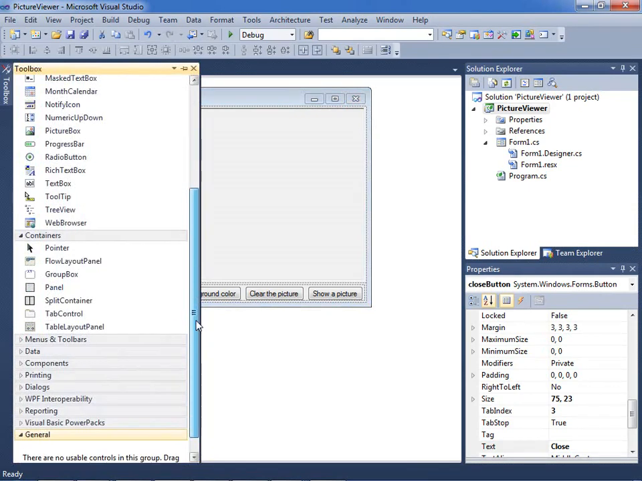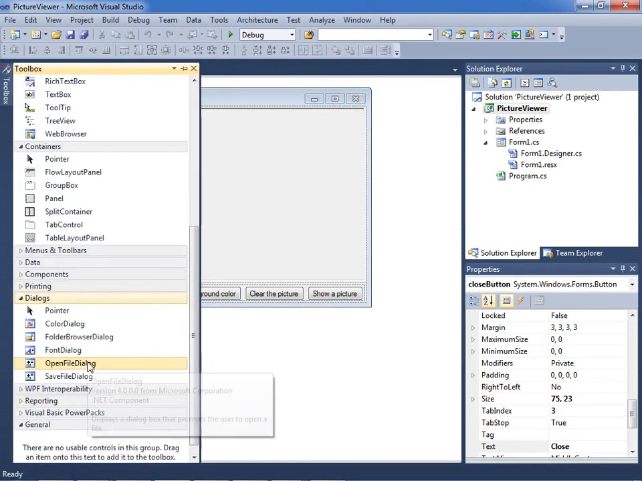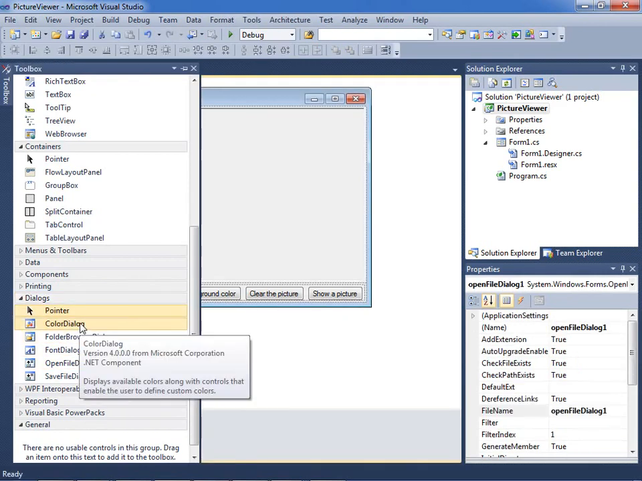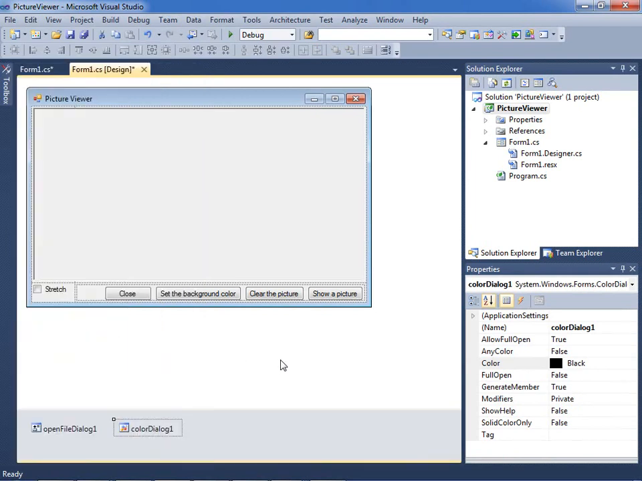First, I'm going to open the Dialogs group in the toolbox. This group has many useful dialog boxes that you can use. I'm going to add an Open File dialog component to the form by double-clicking it. Then I'll add a Color dialog component. Nothing is added to the form, but you can see the components here at the bottom of the Windows Forms Designer.